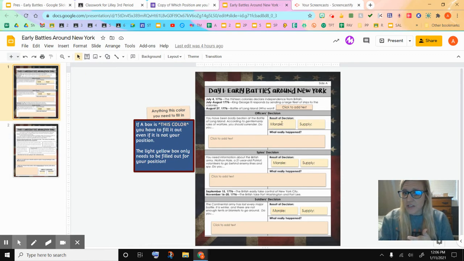So you don't have to fill out the morale and supply. That's why it's a different color yellow. You'll only do that for your personal position. And for me, that's going to be a spy. But it's saying here, the officers have this decision. Normally you're supposed to surrender in these types of situations, but there are different options that Washington and officers have.